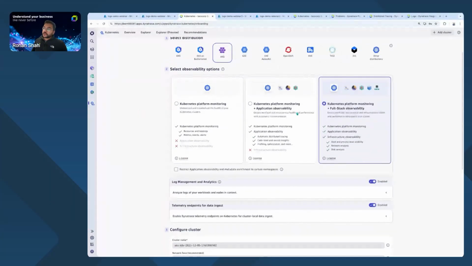There's 3 different monitoring modes that you can choose from. The Kubernetes platform monitoring is the most basic form of monitoring, which will give you monitoring on your infrastructure of the node, some basic metrics, and some basic data points that you get out of the Kubernetes node itself. The Kubernetes platform monitoring plus the application observability gives you that full view into the automated distributed tracing, service flow, code level and service insights, as well as profile optimization and more.